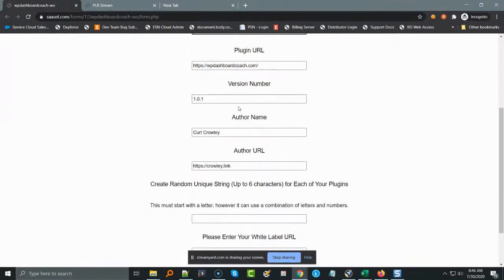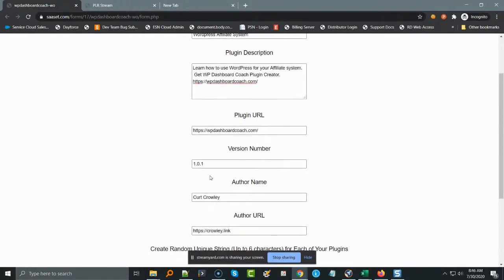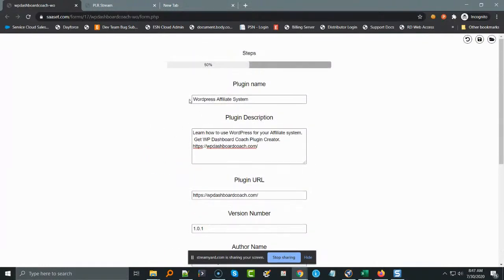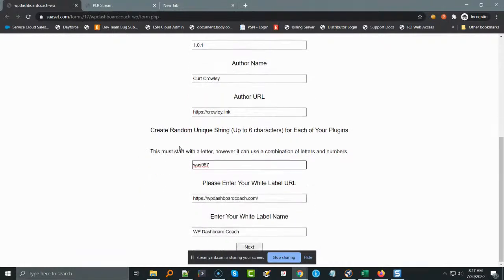Give it a plugin URL, the version number, the author URL. Give this a random combination. It must start with a letter. Since this is going to be a WordPress affiliate system, what I normally do is WAS, and then give it some numbers at the end. Doesn't matter.